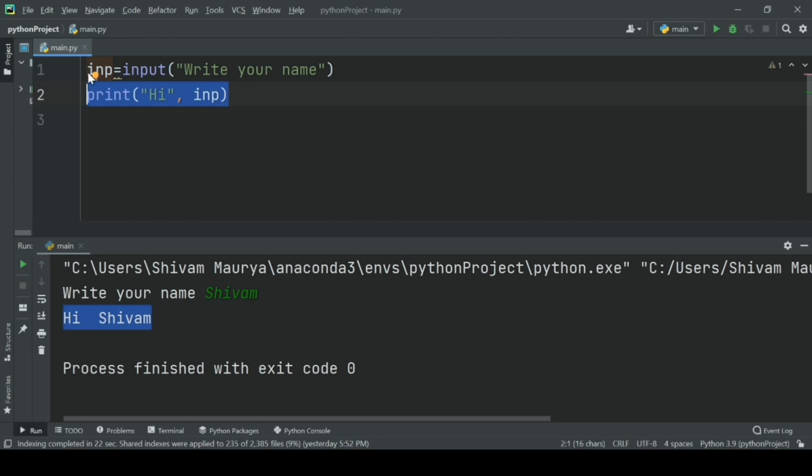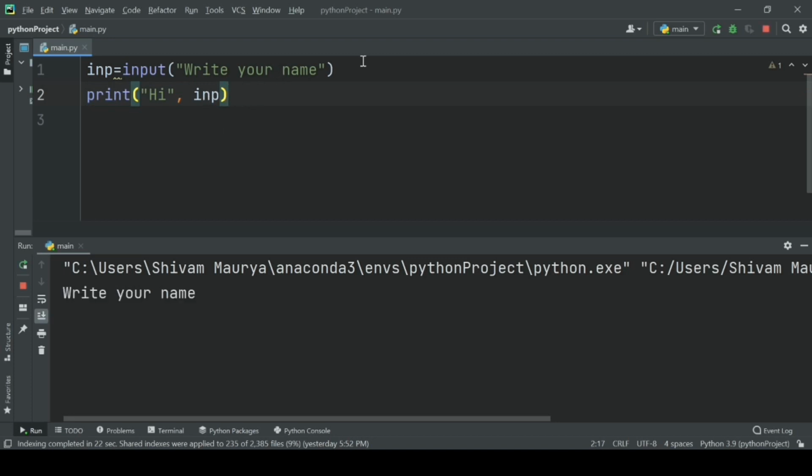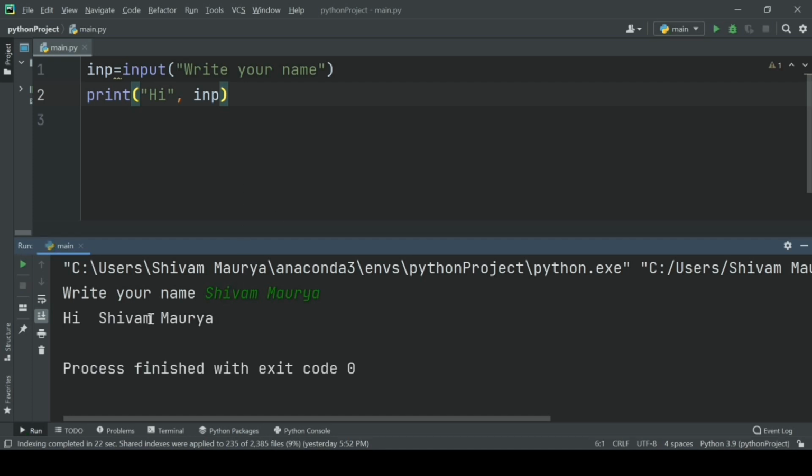Let us create another input. Shift F10 for execution. Shivam Maurya. We enter it to run it again, and it is hi Shivam Maurya. If you want to use that input, like a is equal to input dot split by space.